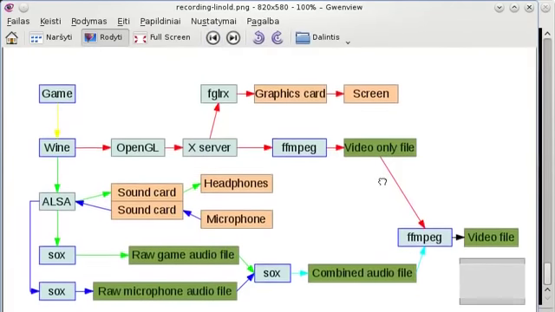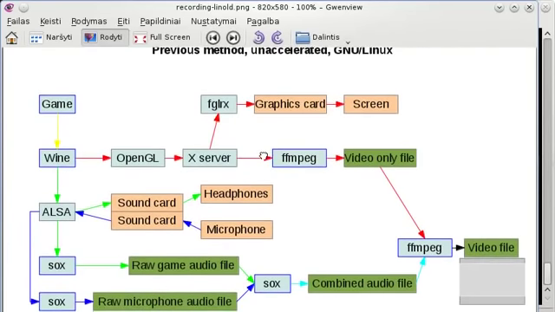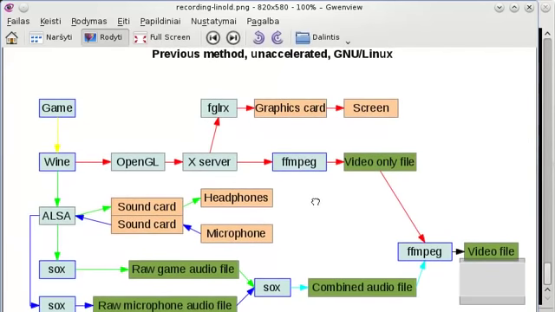So in this graph here, let's see what happens when we follow the video stream. The game outputs the video, for example, into Wine, or it could be DOSBox, or if it's a native game, it could just output it directly to OpenGL. Anyway, one way or another, the data goes to OpenGL at some point. Then OpenGL translates that to something that the graphical server, the X server on Linux, understands.